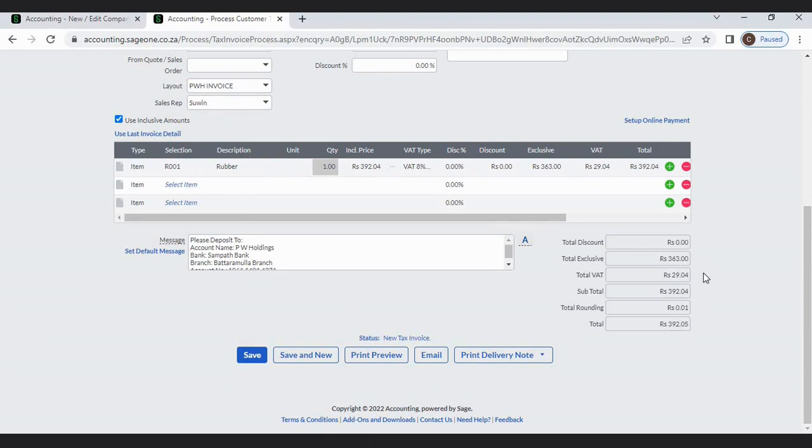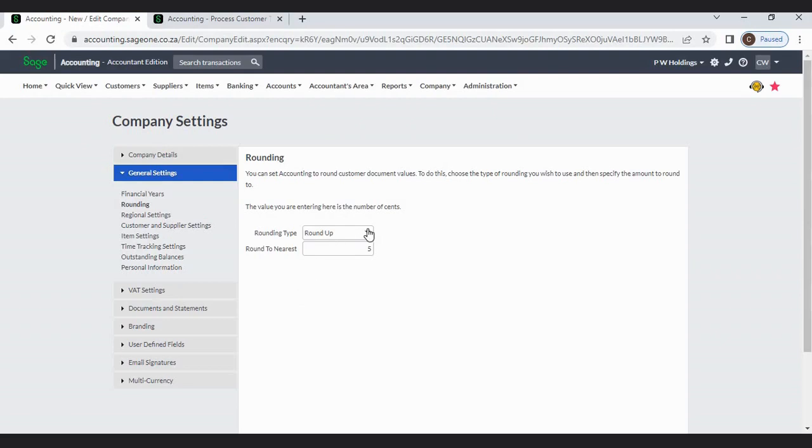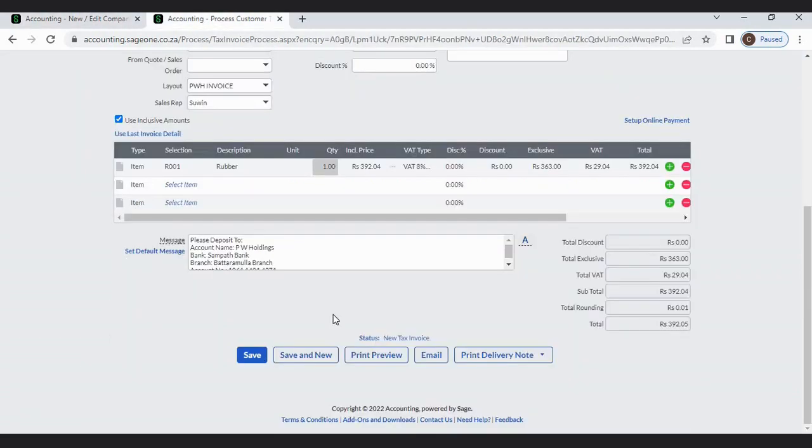now in this invoice, the subtotal is 3.92. In settings, we have selected round up to nearest 5 cents. Therefore, the system will display the total as 3.95. Total rounding is 3 cents.